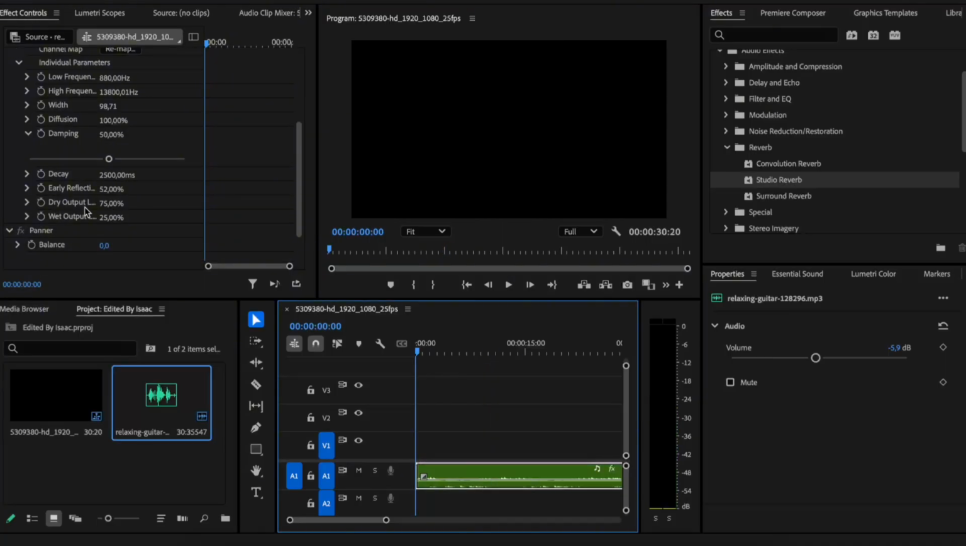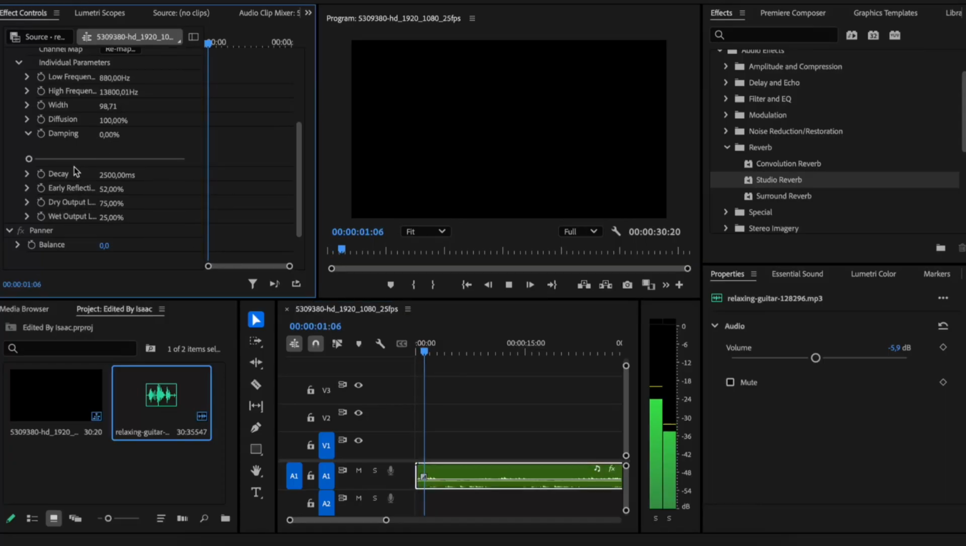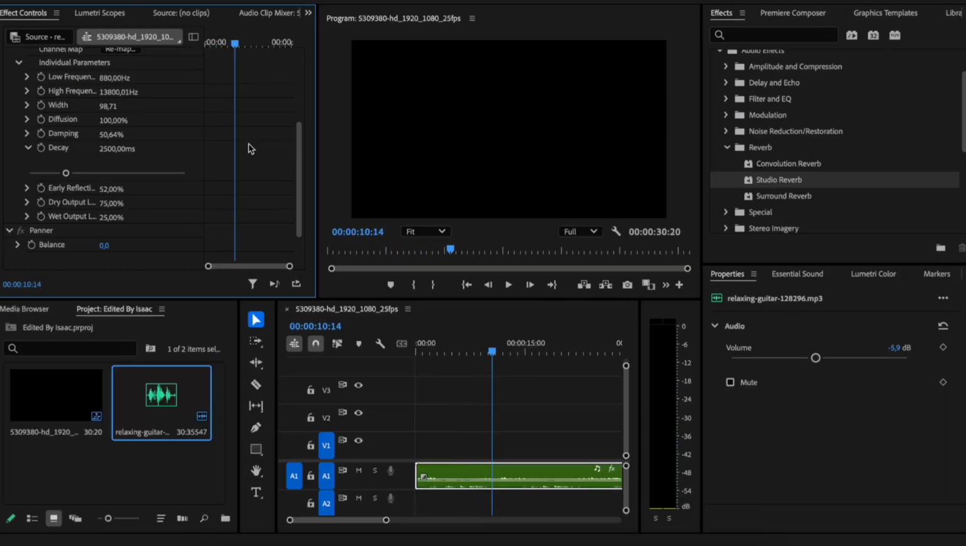Damping reduces high frequencies over time, making the reverb sound warmer and less sharp, like sound fading in a carpeted room instead of a tiled one. Decay. This is how long the reverb lasts before fading out. Short decay feels like a small room. Long decay feels like a big hall or cathedral.